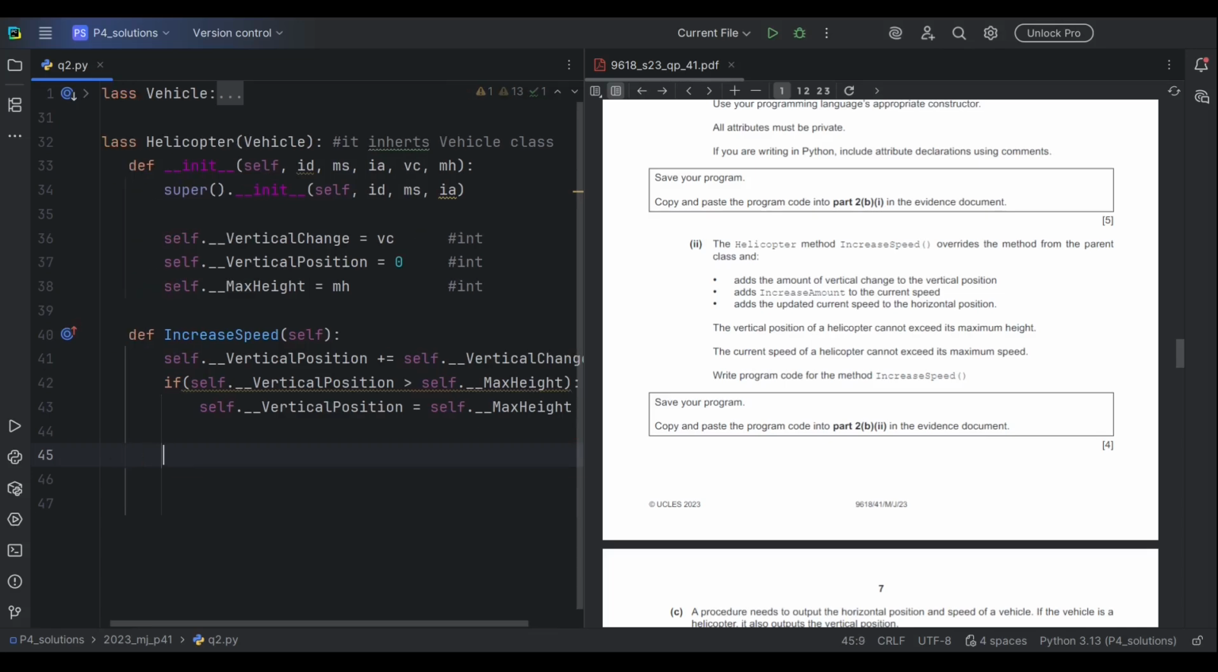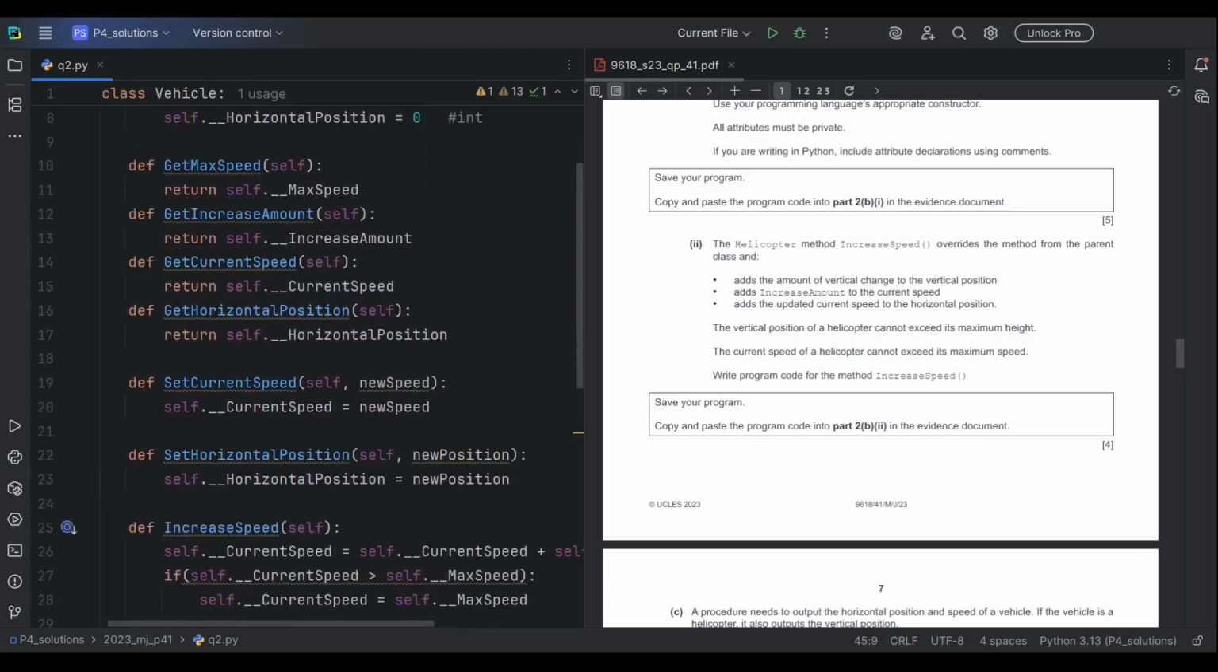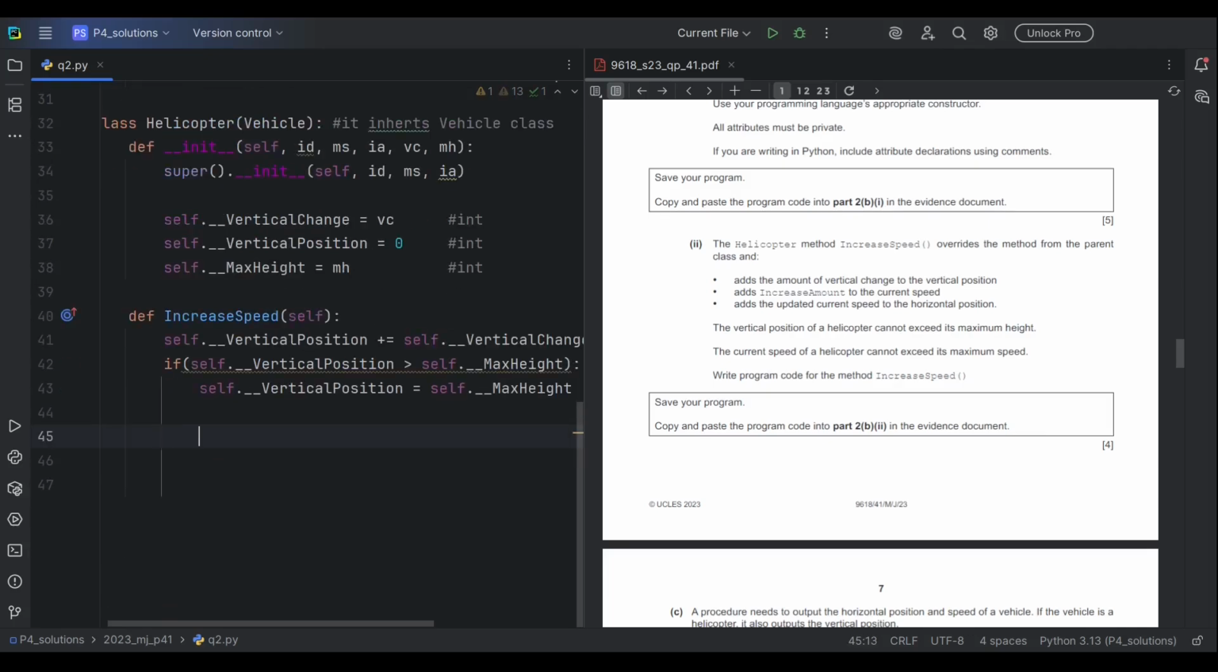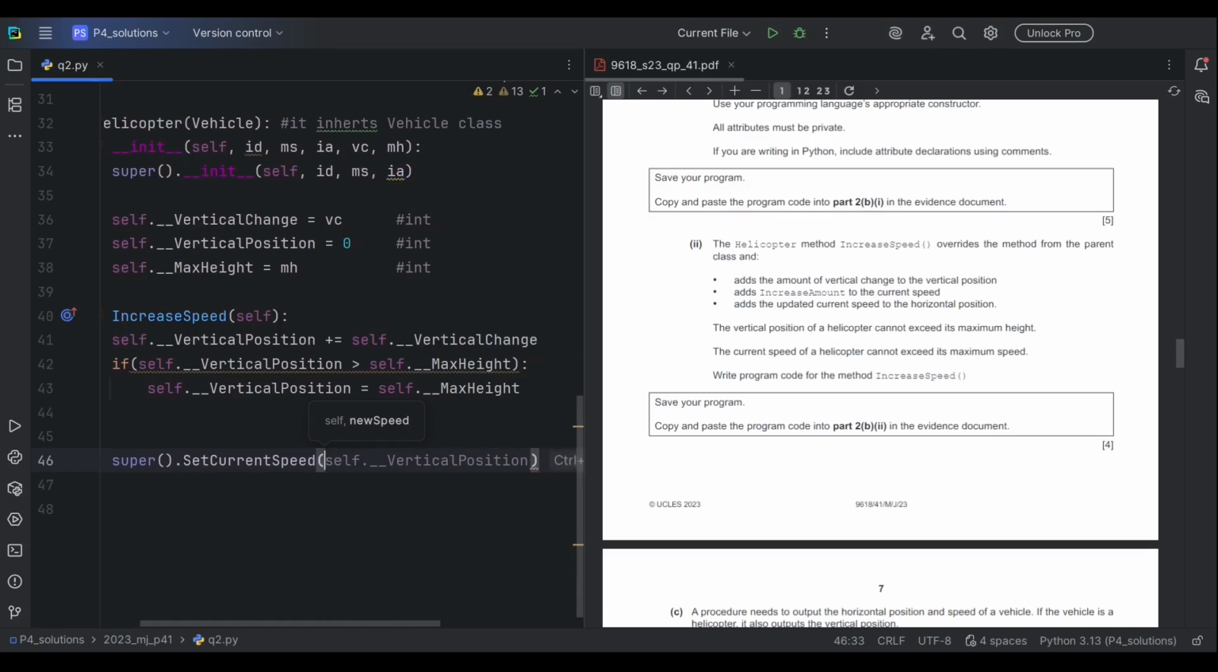Now we also have to set its speed. They're saying the current speed of the helicopter cannot exceed the maximum. Now let's look at the Vehicle class. Here we created a setter method. We are setting the max speed at this point, right? So we have to use this setter method here. And for that, I'll simply make a call to the super class. I'll say super, and then set current speed, and then the current speed will be set to whatever speed we have so far.